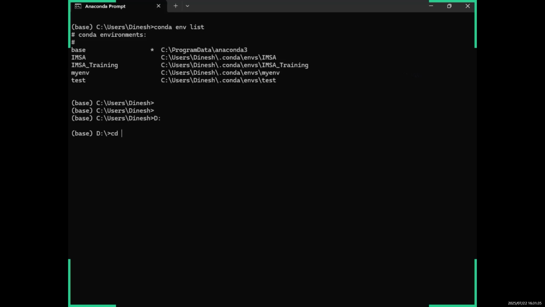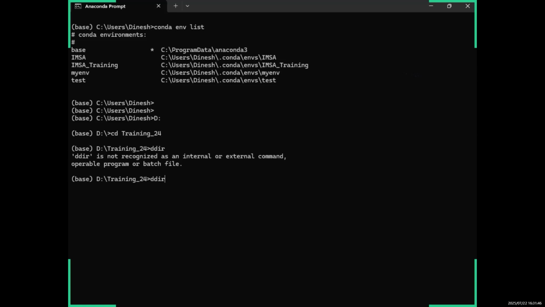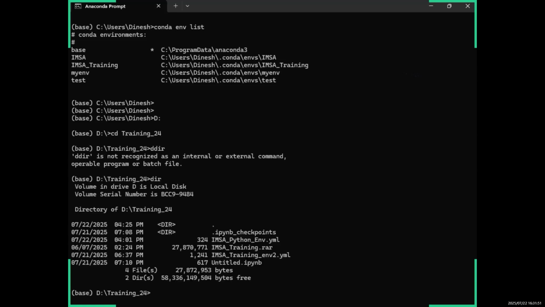So in here I saved my file in CD training 24. So now I will move inside of that folder. If I type dir, now you should be able to see all the files over there. So now I am in that directory and I see that YML file which I have sent into the group. Yeah, that's the place that I have saved.